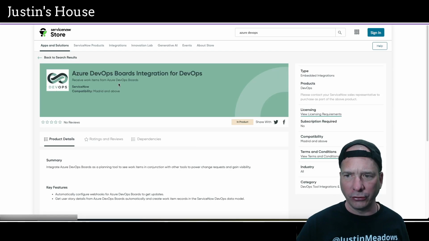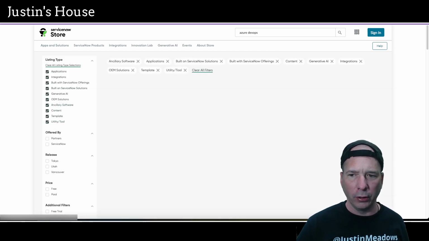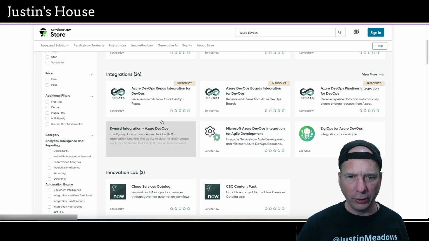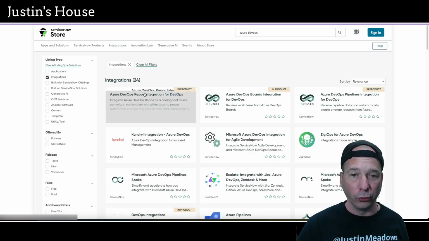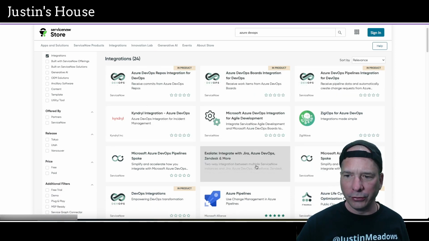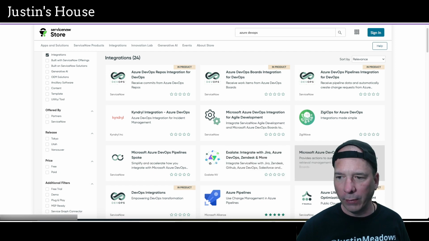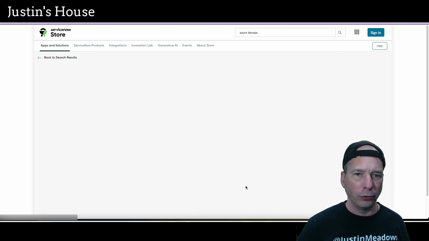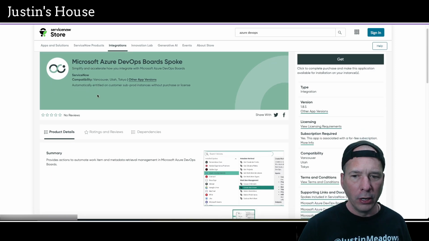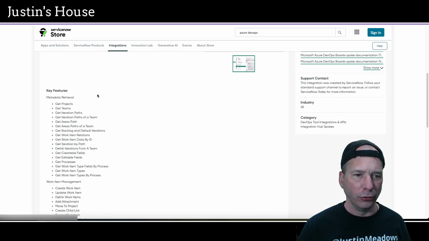Integration Hub. Yeah, so you're still going to need an Integration Hub. You're still going to have to do all that. And I'm just making sure there wasn't anything in integrations. There's 24 of them. This is it. This is the one I wanted. Microsoft Azure DevOps Board Spoke. So not the integration, the actual spoke. And this is where you can have all the actions to do everything you need.